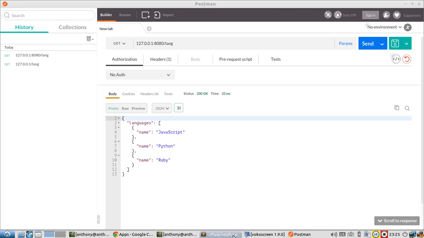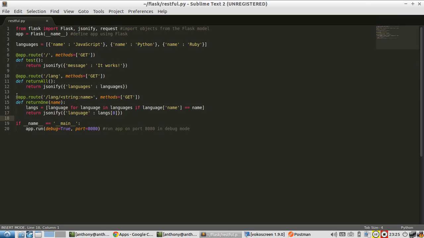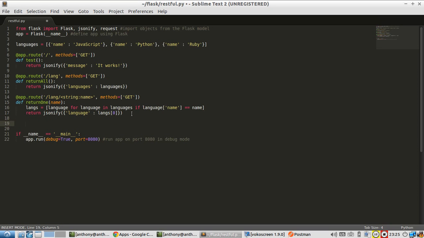In this video, I'm going to add another endpoint to cover POST. And it's actually going to be the same endpoint as this one. The only difference is instead of using the GET method, we're going to use the POST method. So let's get started building that.